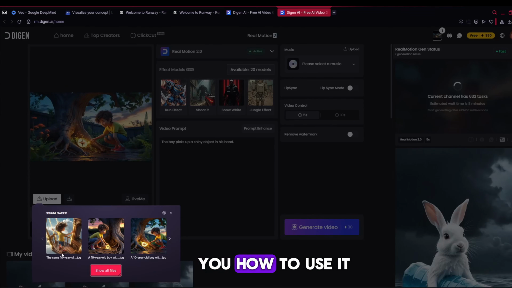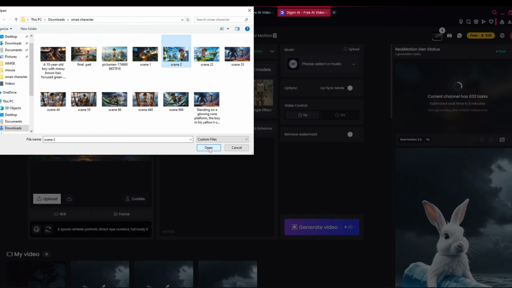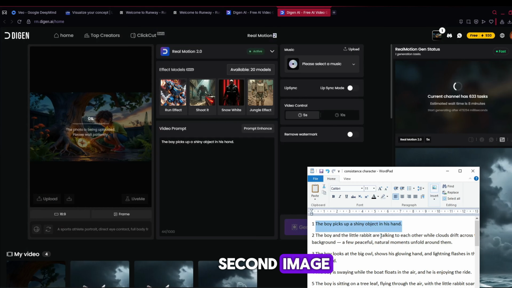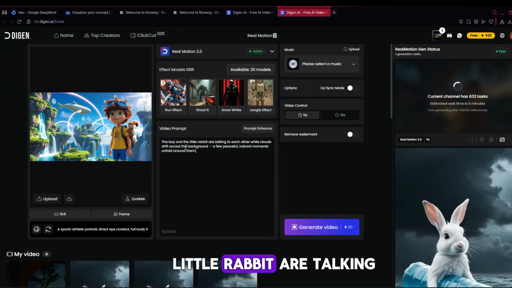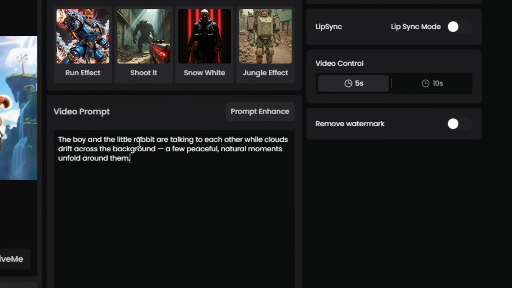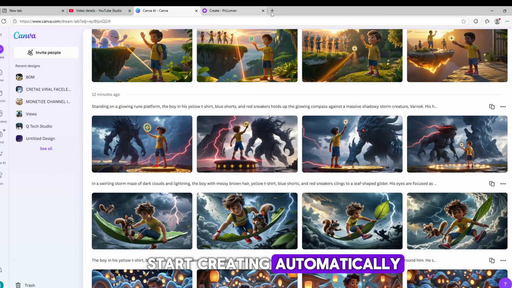Now let me show you how to use it 100% free. No payment needed. Now I'm uploading the second image, and for that, I write this prompt. The boy and the little rabbit are talking to each other while clouds drift across the background. A few peaceful natural moments unfold around them. Then I click on Generate, and the video will start creating automatically.